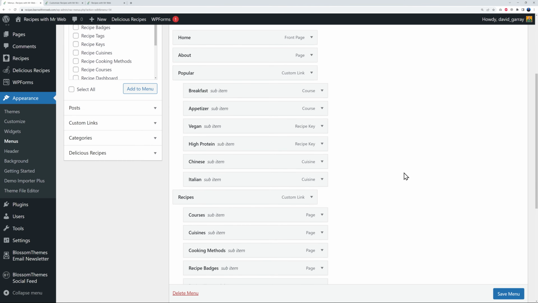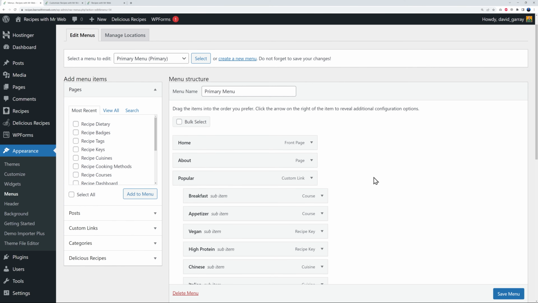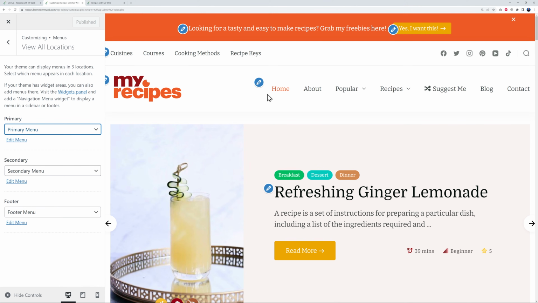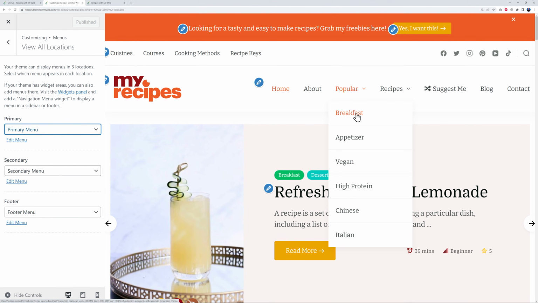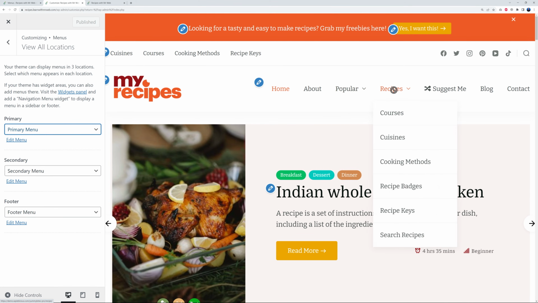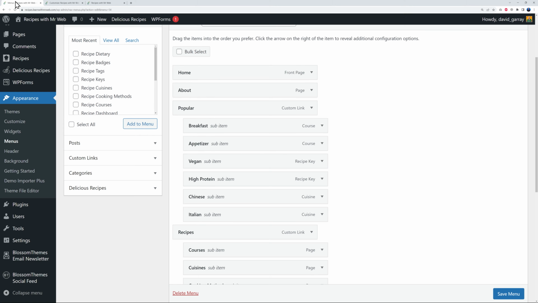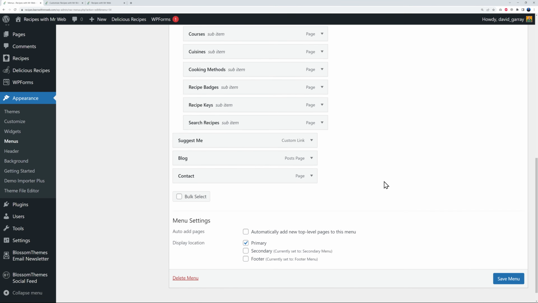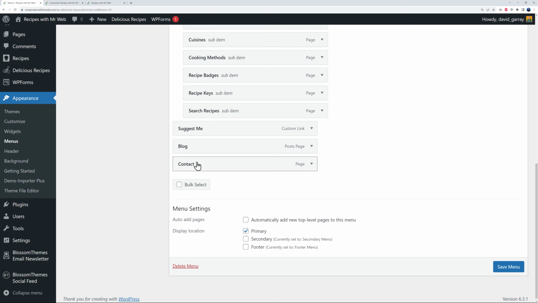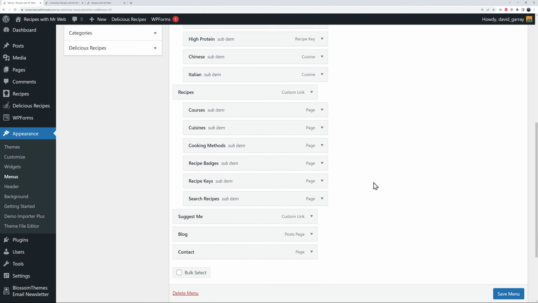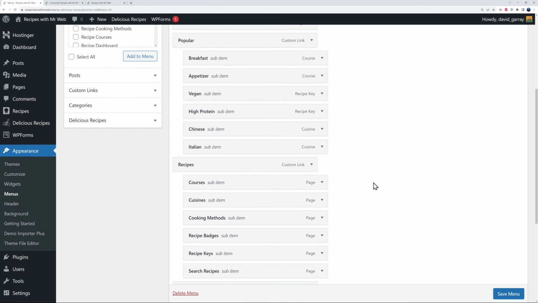There you go. As you can see, these are all our different items. You have home, about, popular. If you go back here, you will see home, about, and then popular. And then this is broken down into different sections. You have the same for recipes and so on and so on. And that's basically what we have here. And then suggest, and then blog, and then contact. Now you can delete any of those items and add any items that you want, obviously.